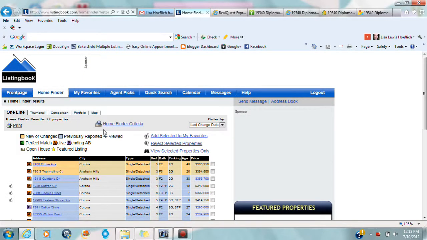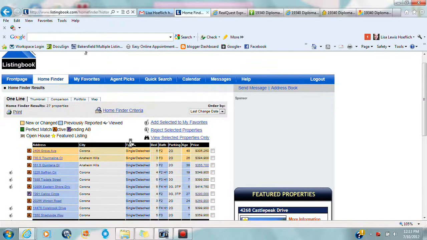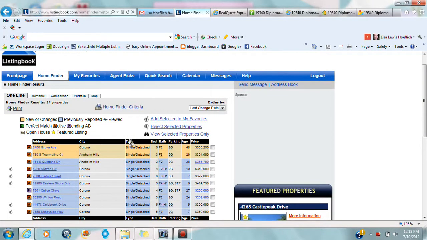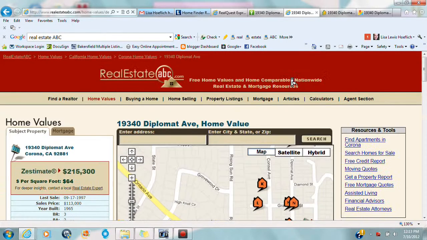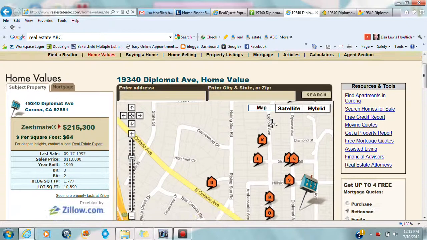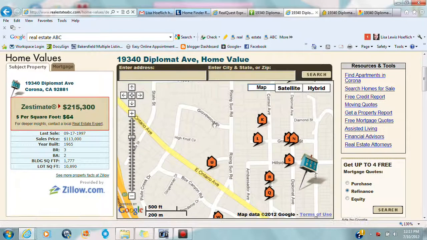So from this point, what I usually do is go out to the internet and look at some of my favorite websites that I use to determine value on properties, see what numbers they have, and then come back and compare to ListingBook. So I've selected a few other websites to show you. The first one here is called Real Estate ABC. And what I like about this is that it has this really cool little mapping feature that's easy to use. And they're giving us a value of $215,000.